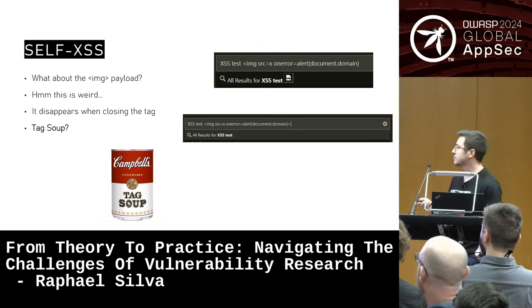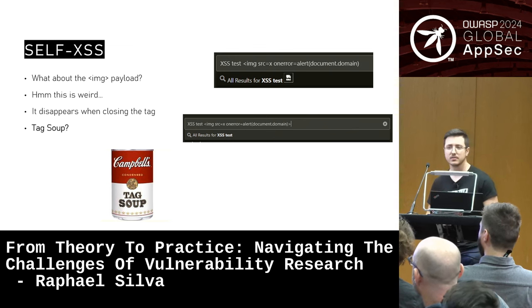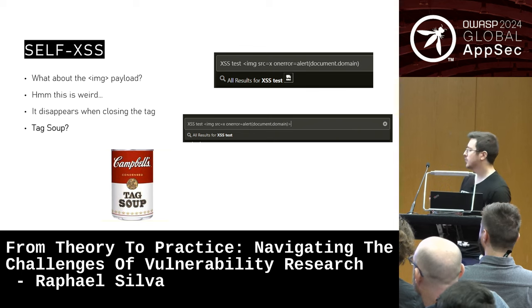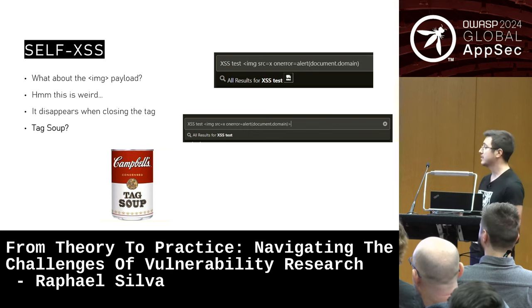It just completely disappeared when I closed the tag. So I started investigating a bit along this, and I came to a concept that was strange to me. I didn't know about this concept. I knew about the behavior, but I didn't know about this term before, which was tag soup.